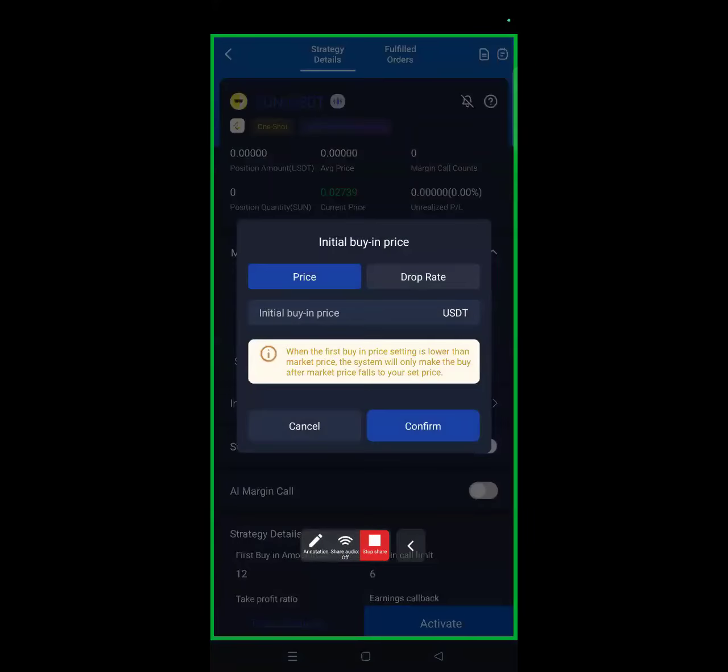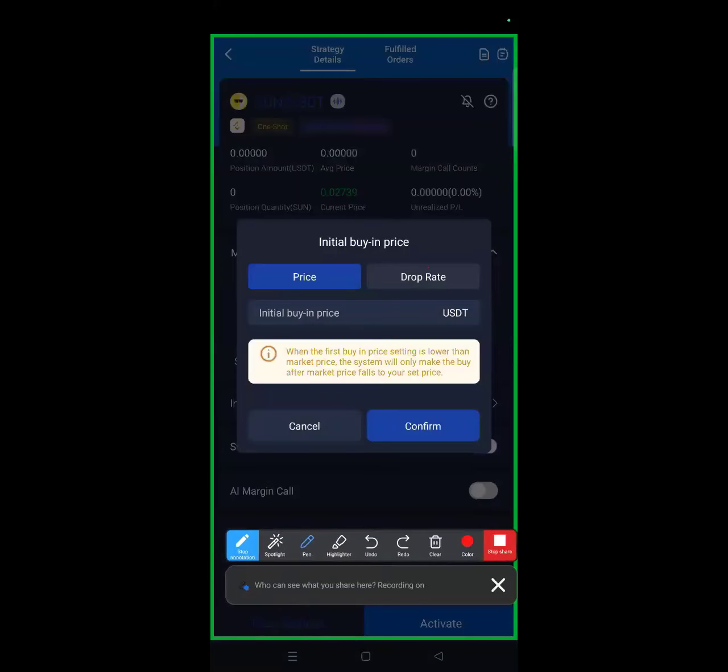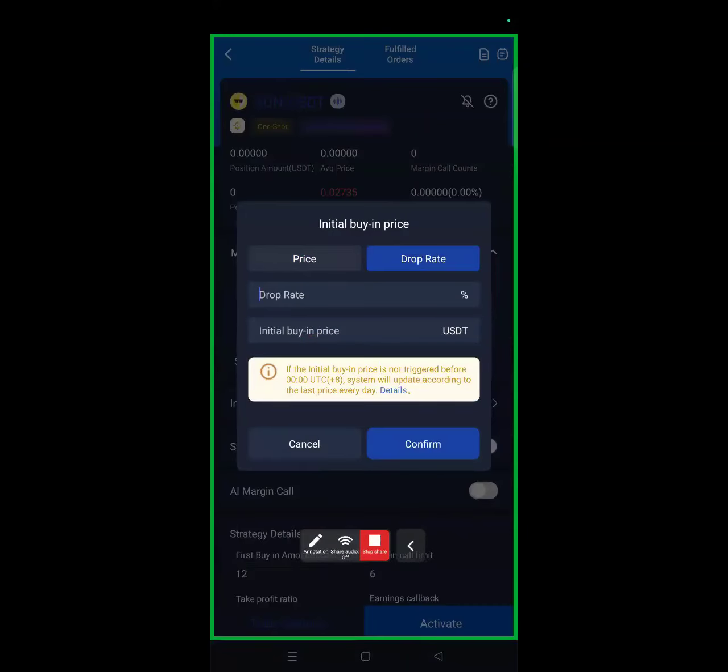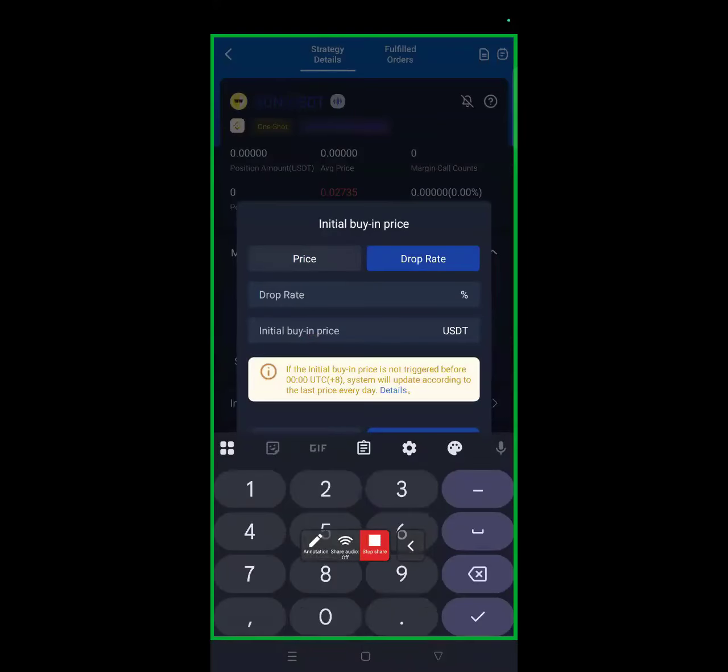Okay, click on it. Click on the drop rate. I prefer to use the drop rate. This one, you can set the coin price you want the robot to buy, but drop rate is very much easier. It just works with drop. So tap on drop rate. You can say you want this coin to drop by 5% before your robot starts the trade, or you want it to drop by 10%.